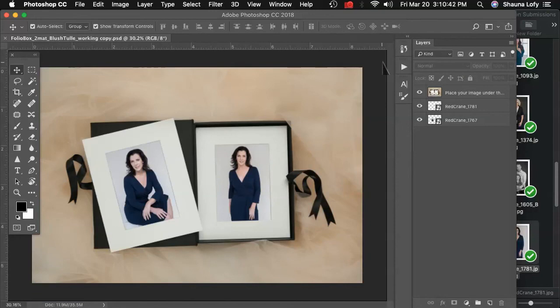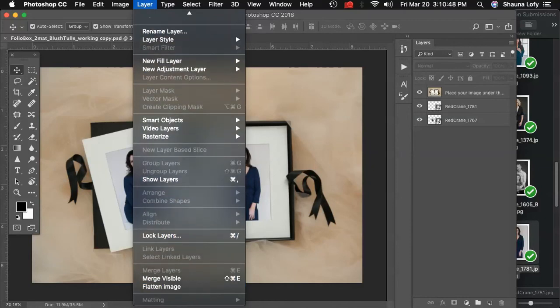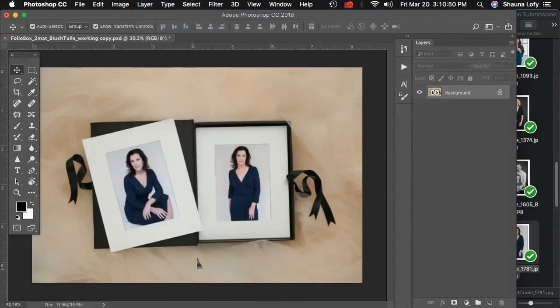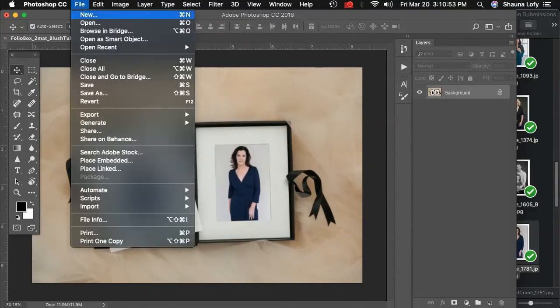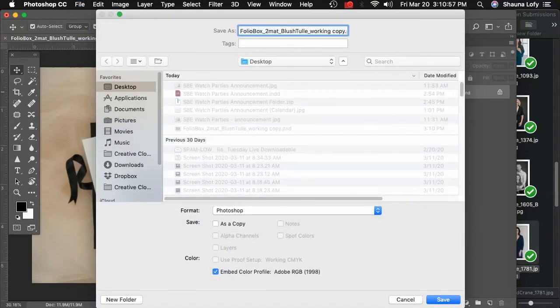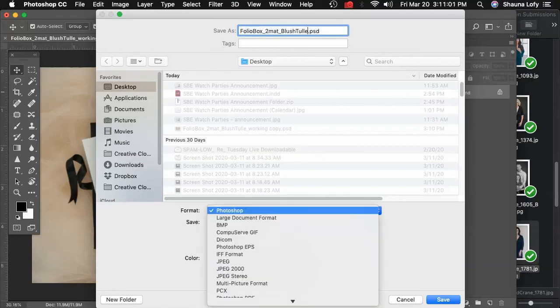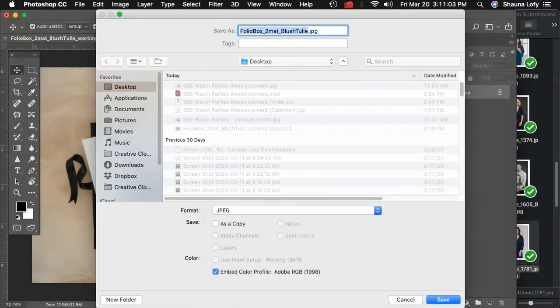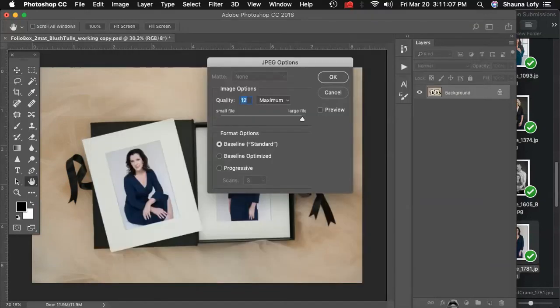So once that is set as a Photoshop file, now I'm going to flatten my image. I'm going to go to Layer and scroll down to Flatten Image. And I'm going to save this as a JPEG. File, Save As, and I can take the working copy off, and I'm going to change the file format to JPEG, and you can save that on your computer and on Dropbox, and I'm going to click Save.